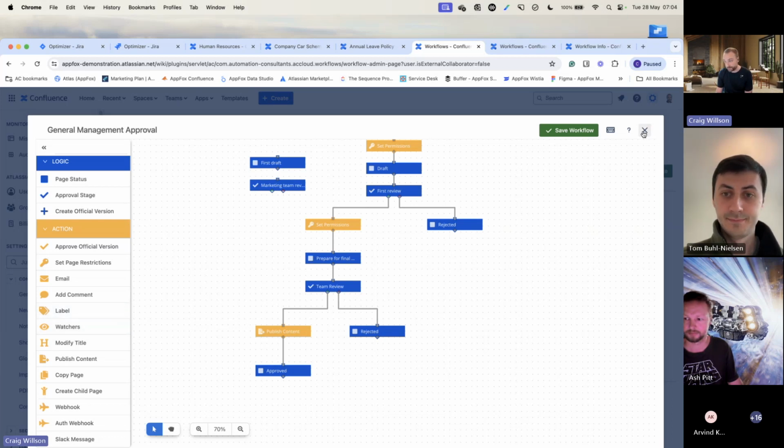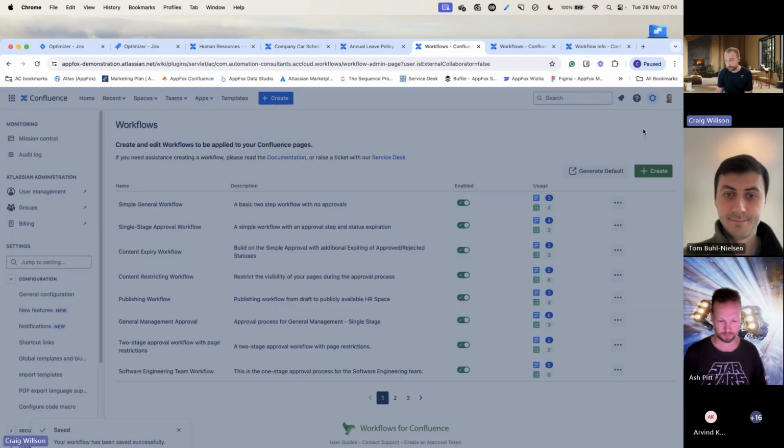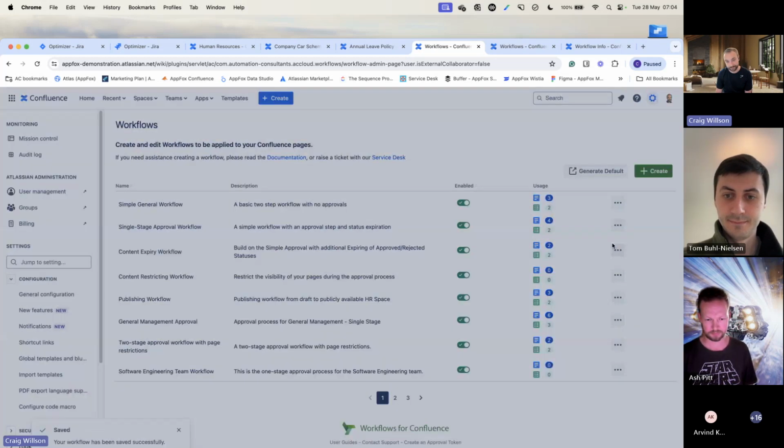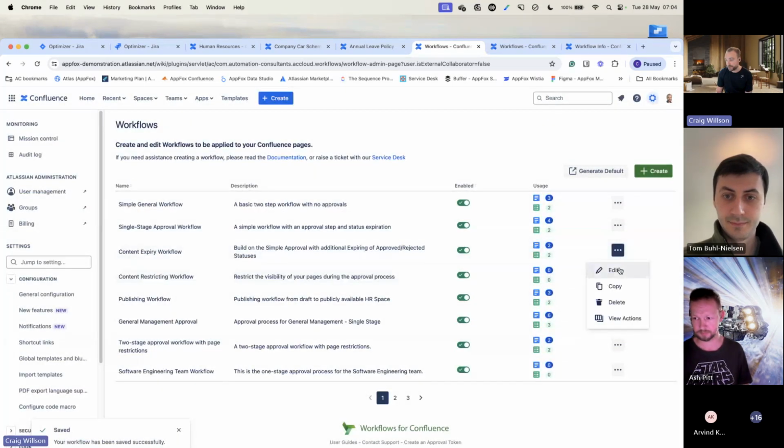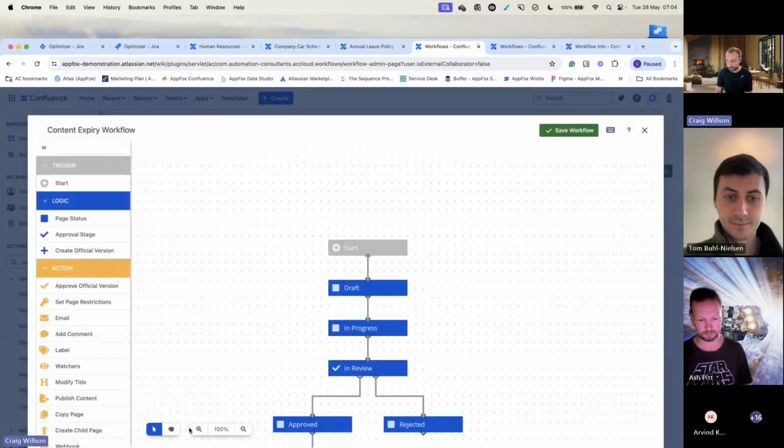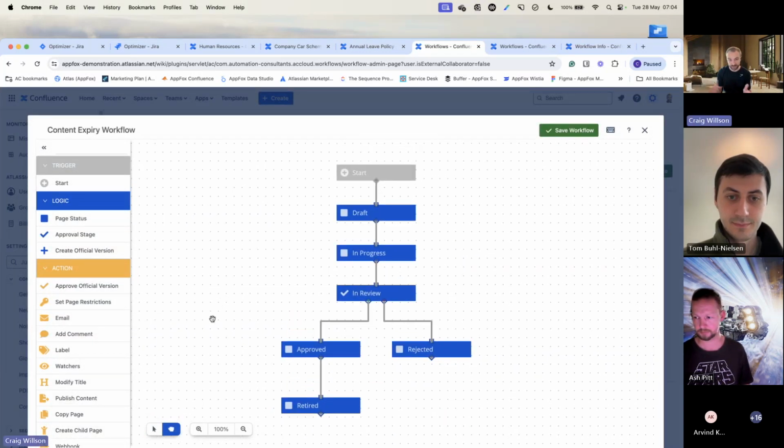So yeah, this is one of the workflows here. This is a two-stage approval process. I'll just jump in and show you what a single stage one will be. Again, it looks very different. It's a lot smaller and just has the one single approval process. And then you might have a content expiry. This is, I guess, a mix between the two. It's a little bit bigger, but at certain points you can expire the document. So after a certain period of time, let's say 12 months, you want the document to expire, you can do that quite easily using the different statuses within workflows here.